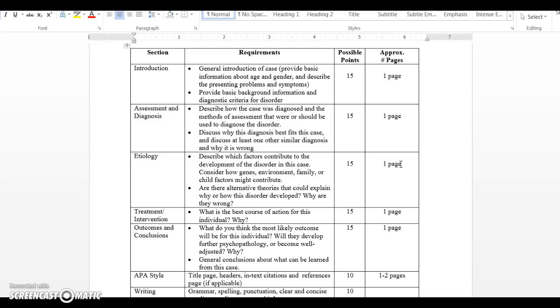You'll need to select a disorder covered in the book and come up with a case study that exemplifies the disorder. It can be real or made up, but if it is a real case, please make sure to change the names and identifying information. You'll start with the background of the case as well as background information and diagnostic criteria for the disorder. The next section will describe how the case was diagnosed and what other similar diagnoses do not fit.